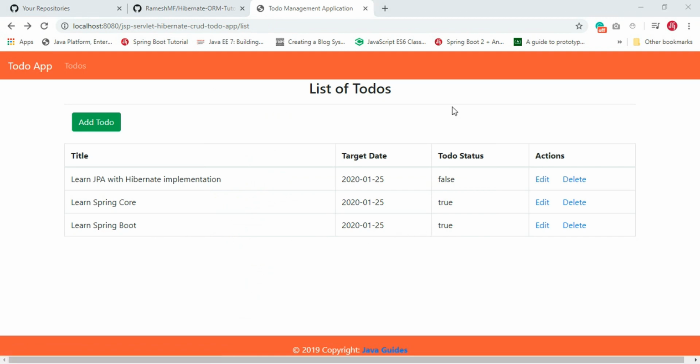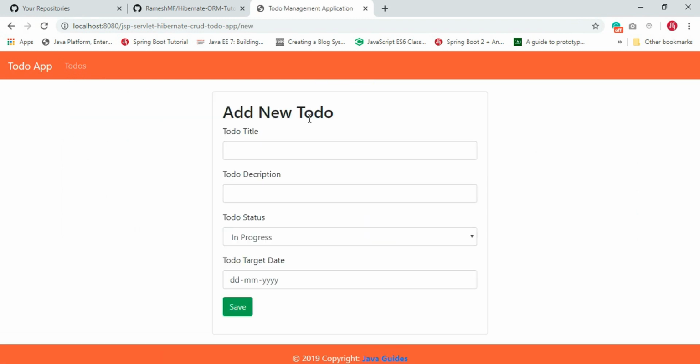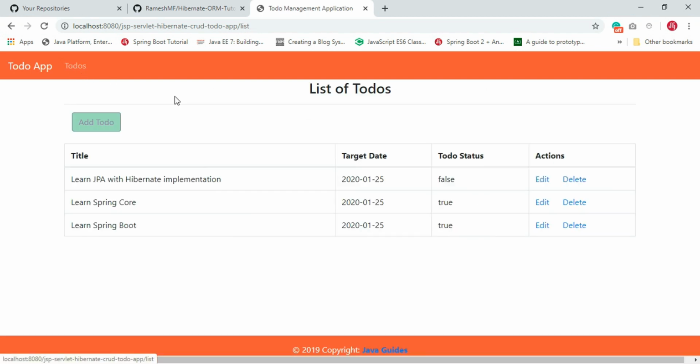So this is how we can add a to-do, edit a to-do, delete a to-do, list out the to-dos, and also complete a to-do. Alright, and look here, this is the to-dos link. We can click on this link. Whenever I go to the add new to-do page and then click on the to-dos link, it will navigate to the list of to-dos page, and this is the header and this is the footer.